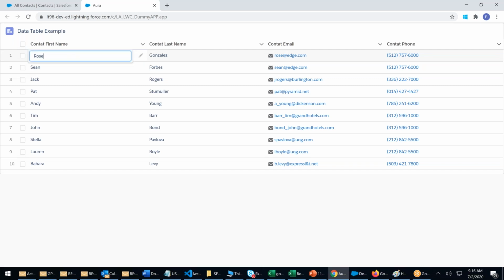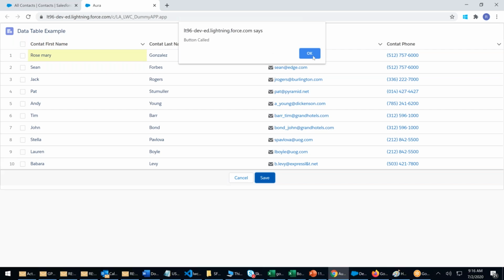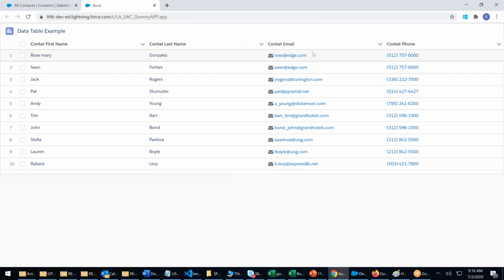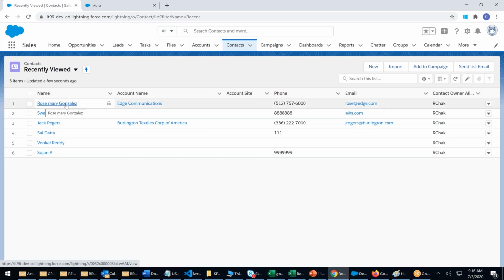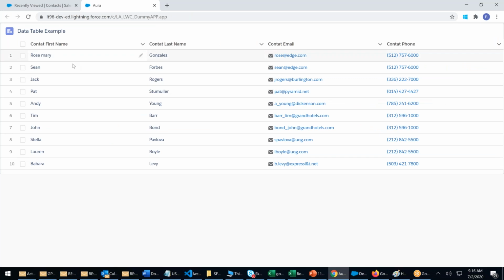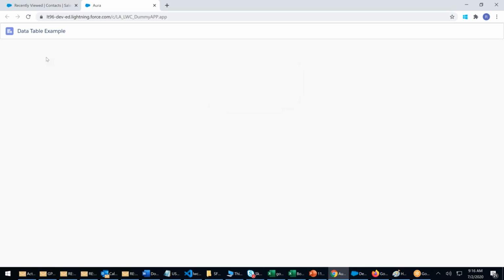I change it to Rosemary. I click outside, click save. Correct button is called. Done. First value of the object captured. See, the Rosemary got saved. I didn't get the pop-up, that's a later part of the story. Next time when I come to contact, I should be able to see Rosemary there. See, Rosemary Gonzalez. Next time when you refresh, the data got saved.